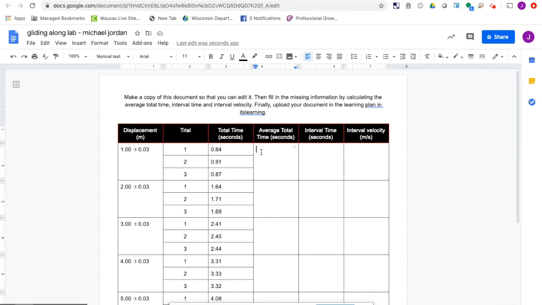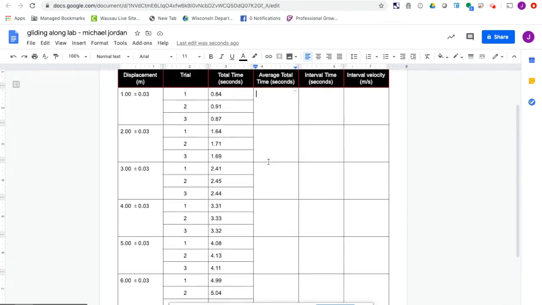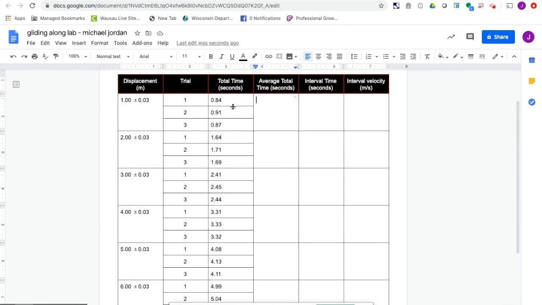You're going to calculate the average total time for all 8 meter markers. So for the first meter, you're going to average these 3 times and get those averages. Now I'm just going to make up a number here. It looks like about 0.85.